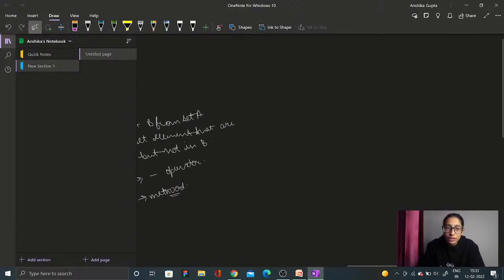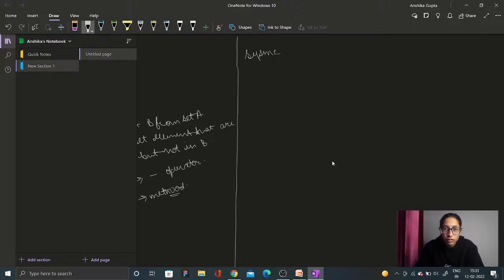The last one is the symmetric difference. What is symmetric difference? Let us know about this. What is symmetric difference and how is it performed? It again makes two shapes.